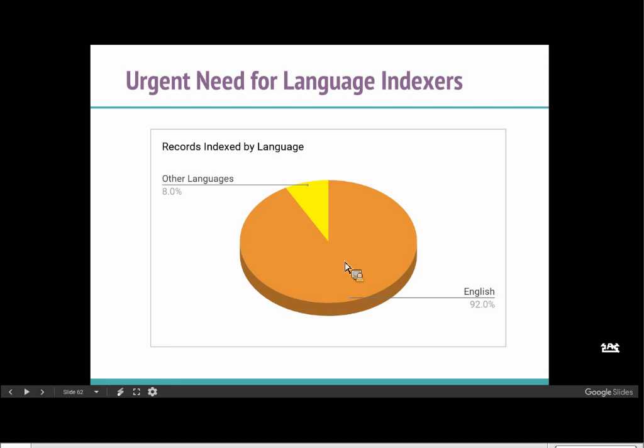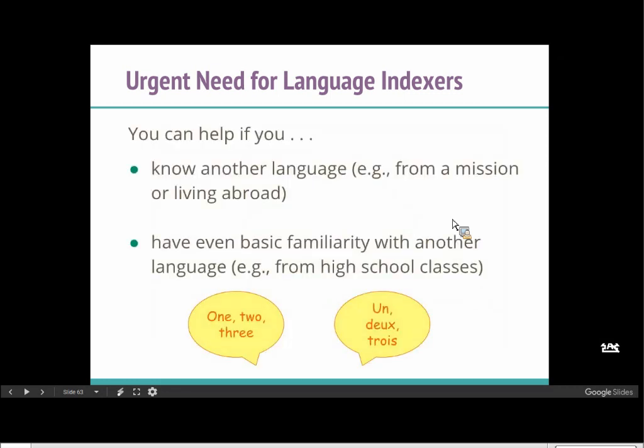Only 8%. So that means that over 50% of our members whose native language is not English and who probably don't have a lot of English ancestors, they only have this small proportion of records that they can use to find their loved ones and have temple work done. So you can see there's a pretty huge inequity there. And that's why Family Search has put the call out to all of us as indexers that there is an urgent need for us to help with language indexing.